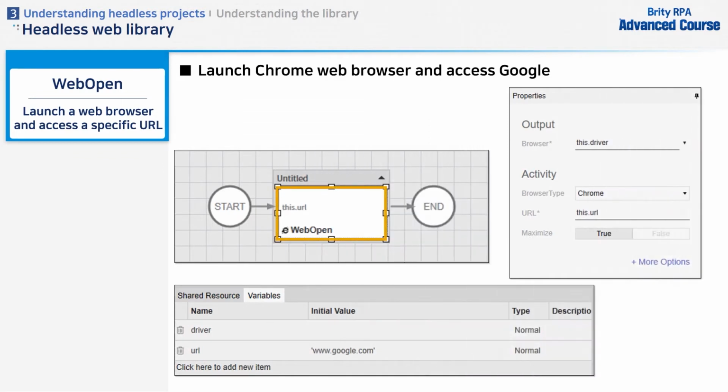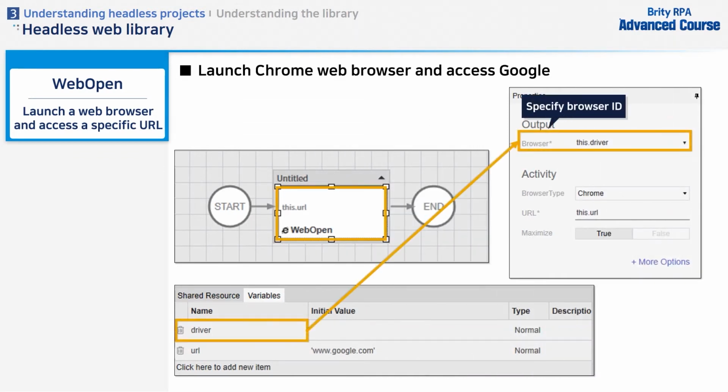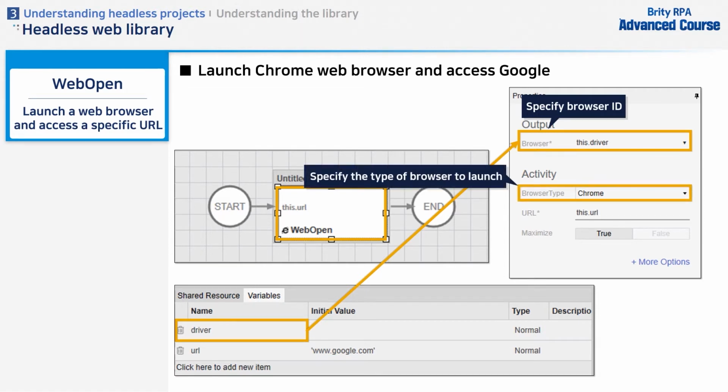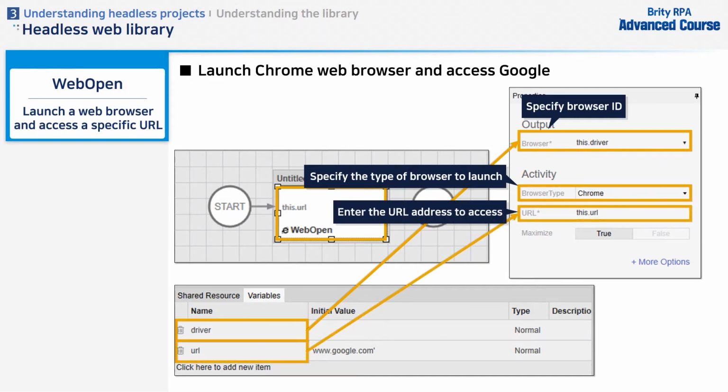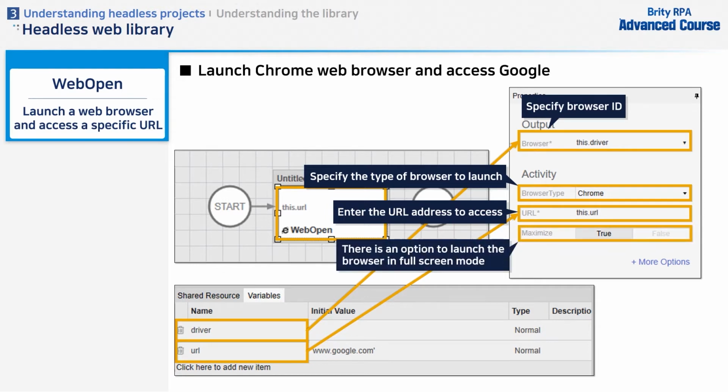In the Properties area of the Web Open activity, specify the browser ID as the variable you have previously defined in the Output field. In the Browser Type field, select Chrome. Then, in the URL field, you can enter the web address to access Google. In this example, we assigned the address to a variable and specified the name of the variable in the URL field. You can also set the Maximize option to True to launch the web browser in full screen mode.